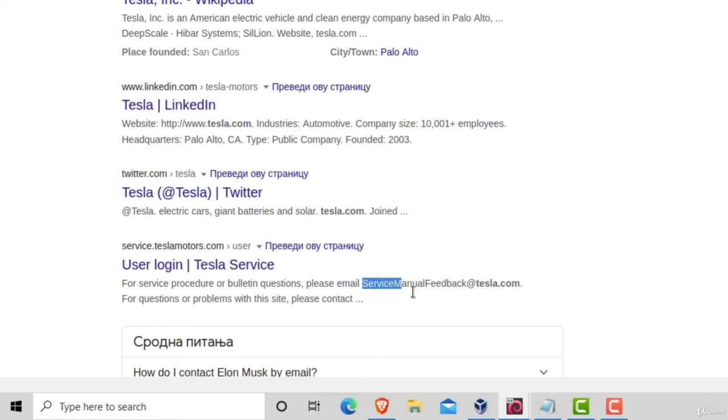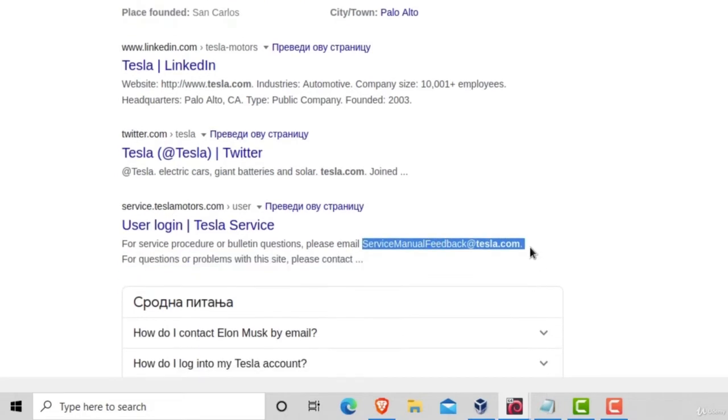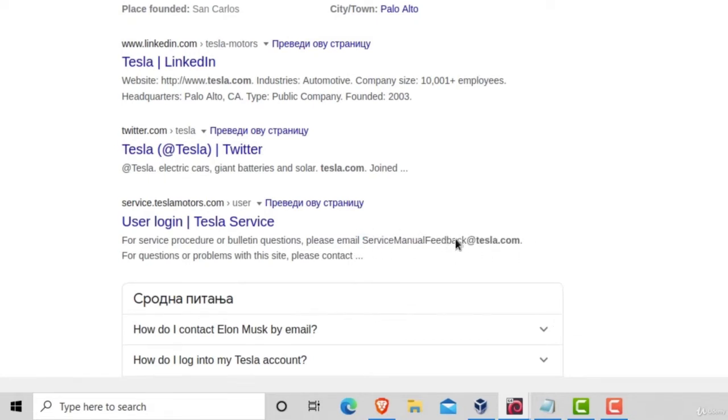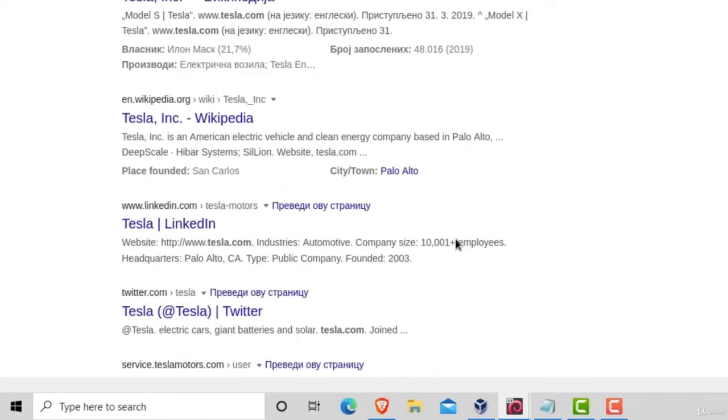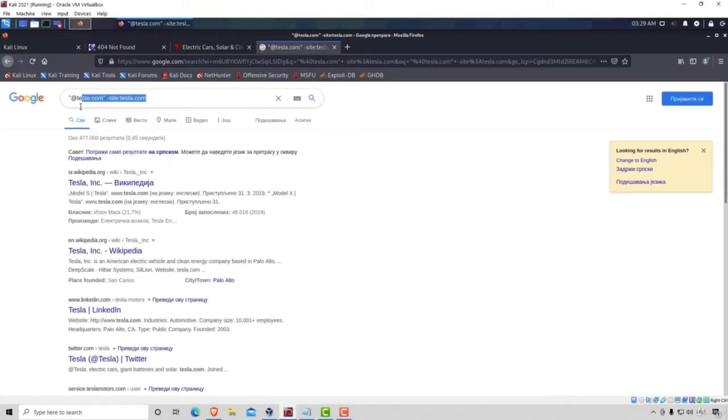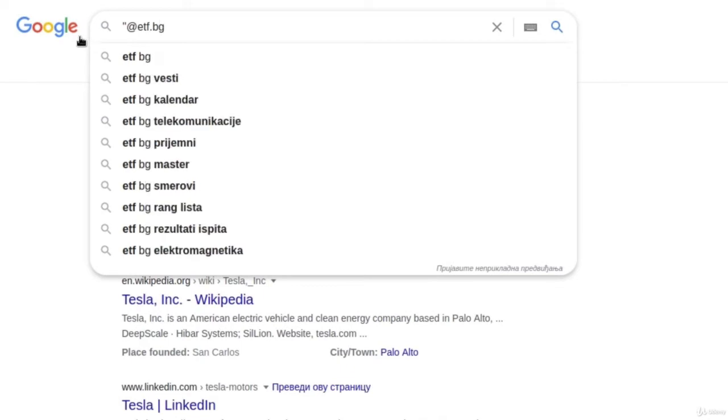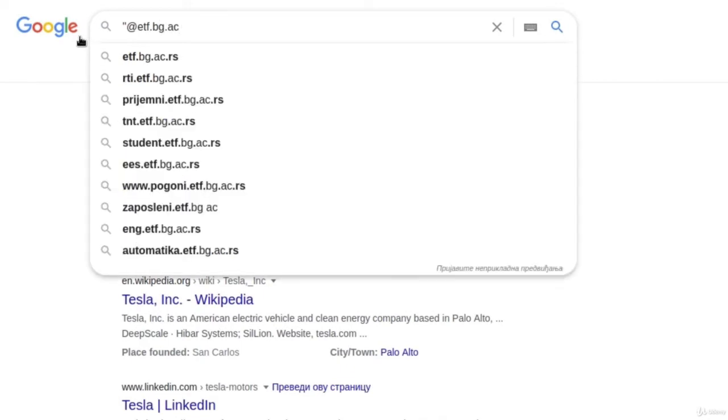And here is one email we did manage to find, but that's just one email. It still could be useful for us, but we're looking for a little bit more. So we can instead try to go with some university websites since they usually have a bunch of emails. Let's go with this one.